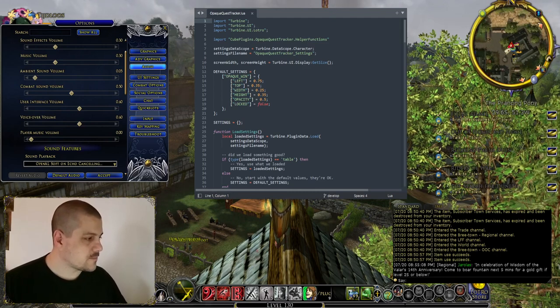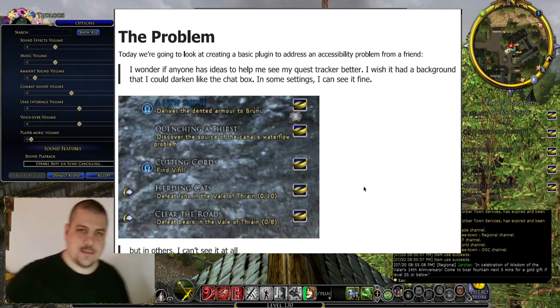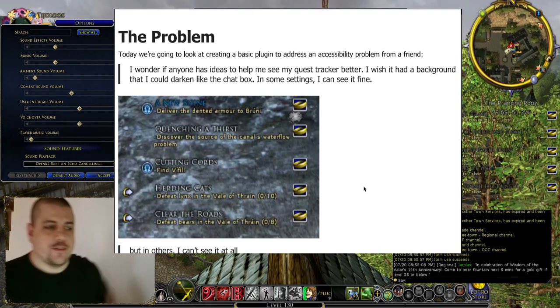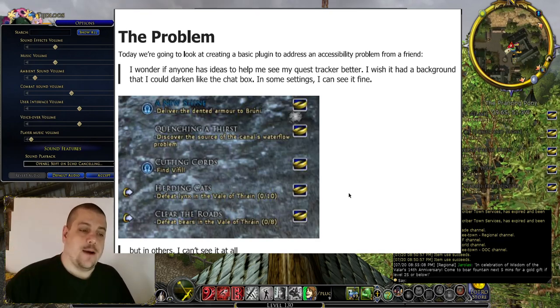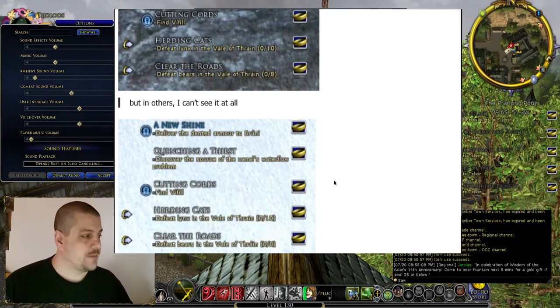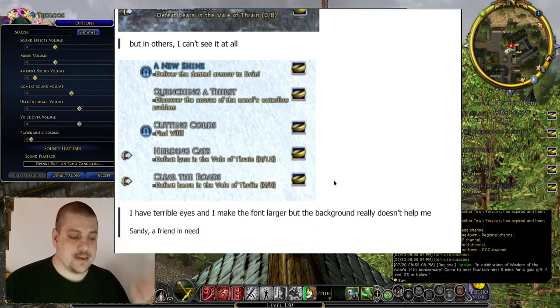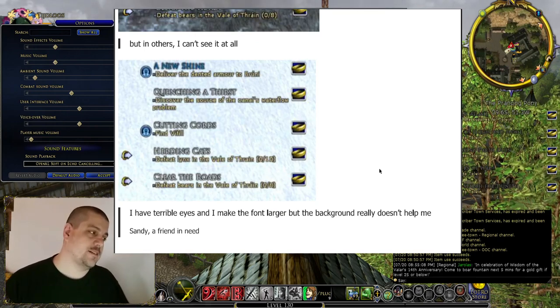All right, so what is the problem we're trying to solve? Let's just reiterate it once, just in case you weren't here last time or the time before that. The problem, as submitted to me by my friend Sandy, is: I wonder if anyone has ideas to help me see my quest tracker better. I wish I had a background that I could darken, like the chat box. In some settings, I can see it fine, but in others, I can't see it at all. I have terrible eyes, and I make the font larger, but the background really doesn't help me. From Sandy. So that's the problem.